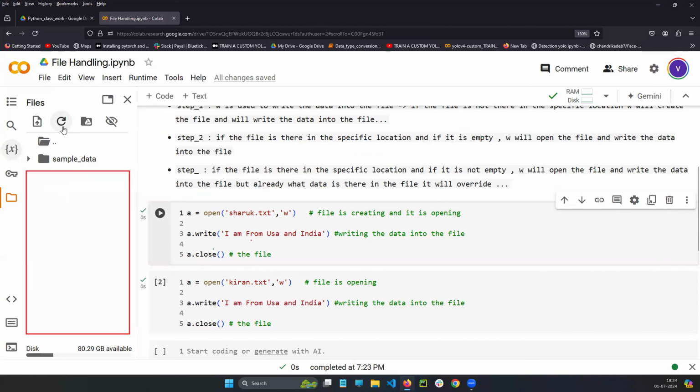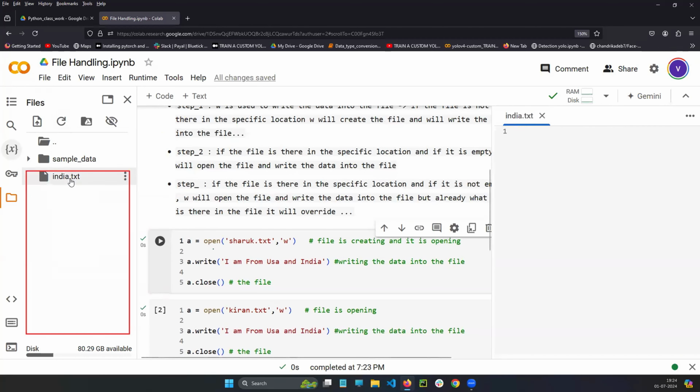For example, let me remove this current file. I am going to create a new file and name it india.txt. Some file I have created. The file name is India. I have opened the file. Just double click on it, the file will open. Manually write the data.